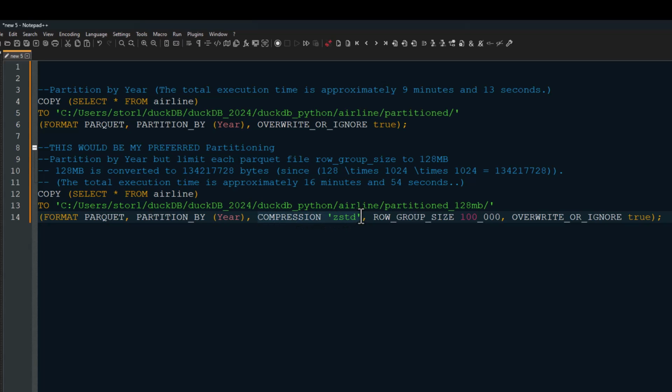But in the documentation, you can also see an example where they use a compression. Now this took longer because it compresses it. If you look at it, it took 16 minutes and 54 seconds. So just ignore this particular line here.